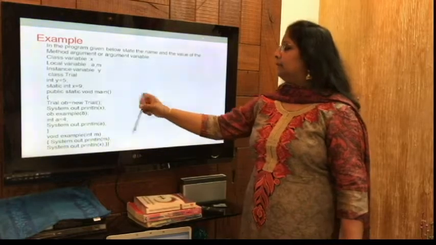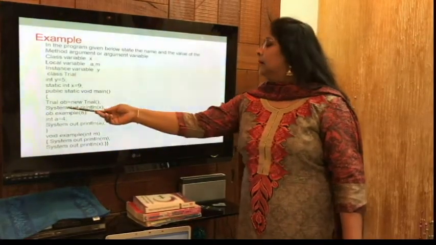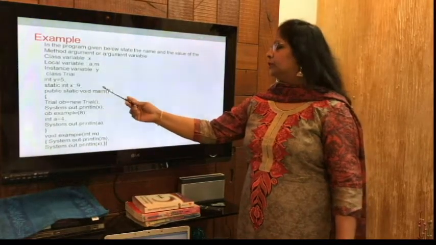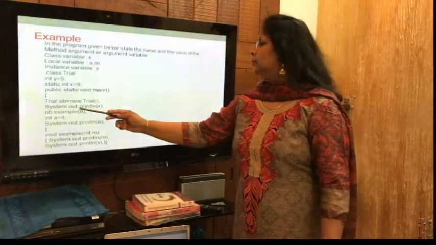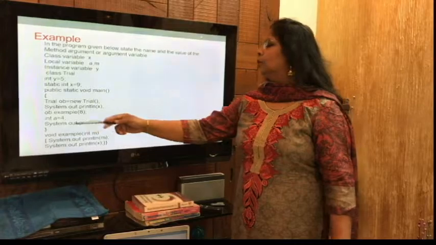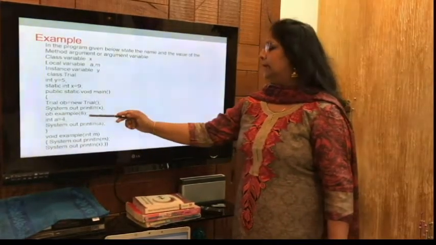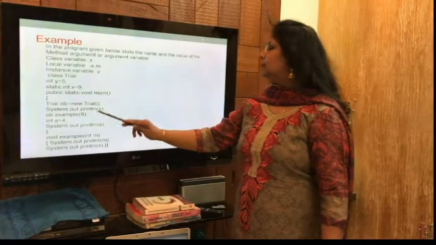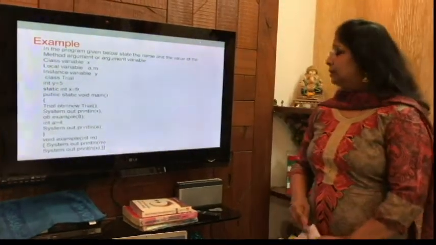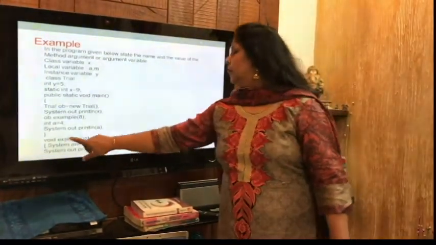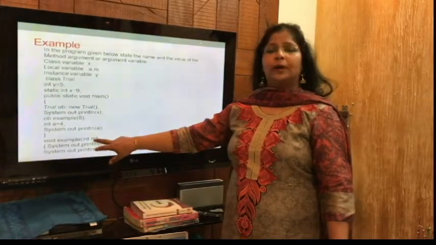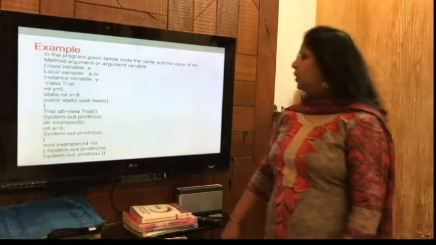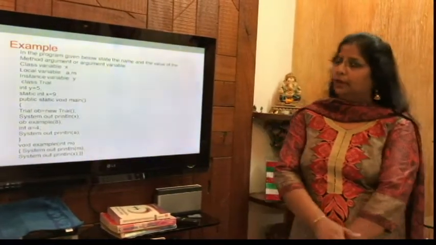Public static void main, this is a function block. Trial ob is equal to new trial. I have tried to create an object for the class trial. System.out.println x, ob.example8, int a is equal to 4, System.out.println a. Now this is the second function, void example, and I am trying to pass one argument, that is int m. I am trying to print the value of m and x in this particular block.